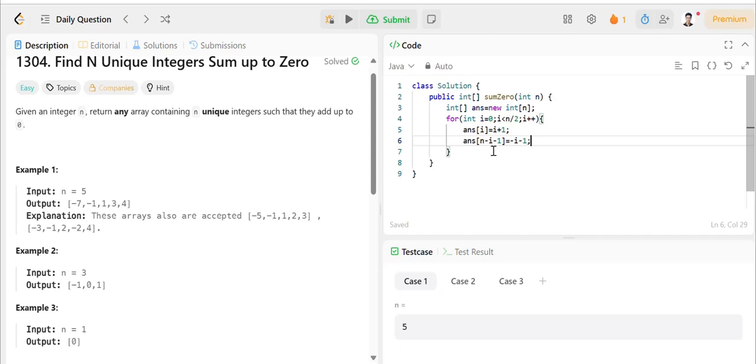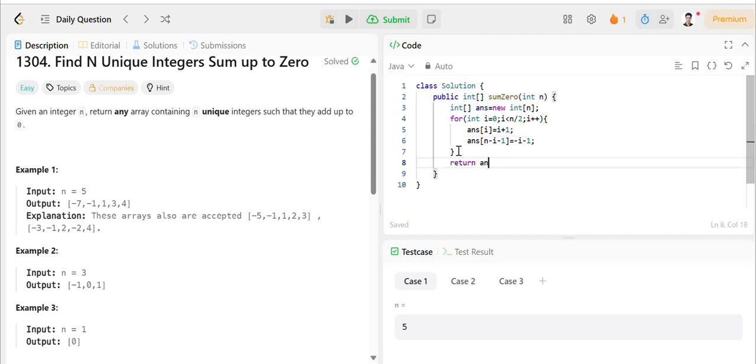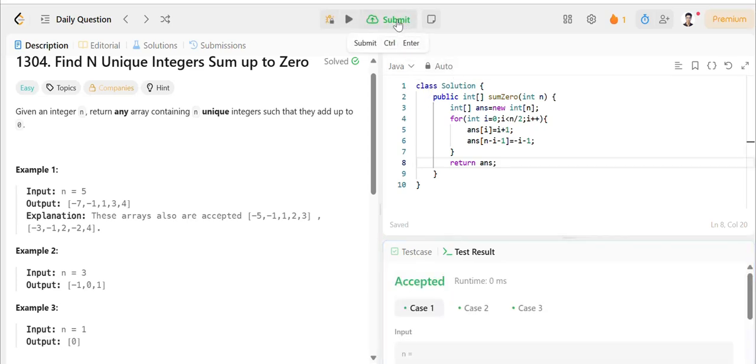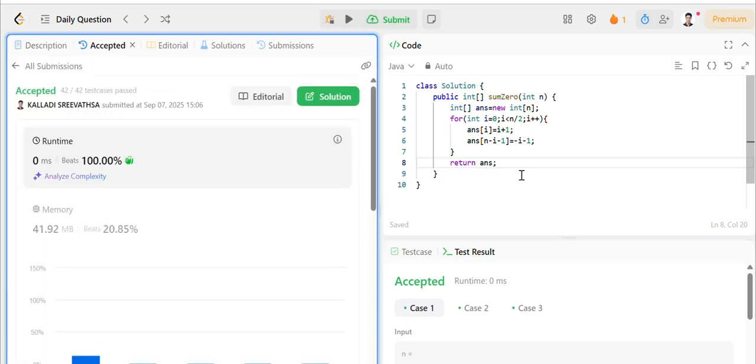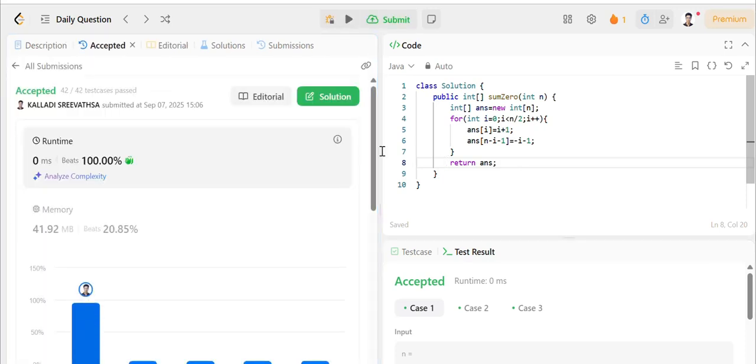Let me implement this. We are supposed to return this answer array. So it is passing all the sample test cases. Let me submit. Yes, it is passing all the test cases.